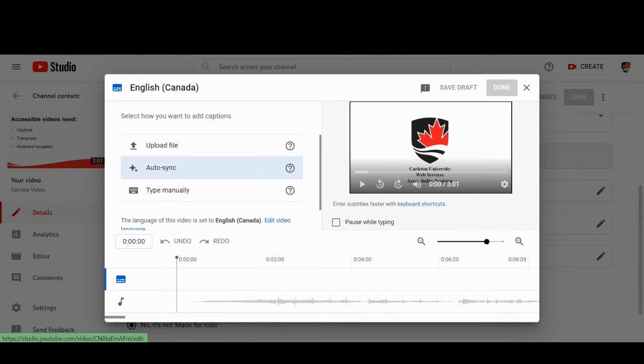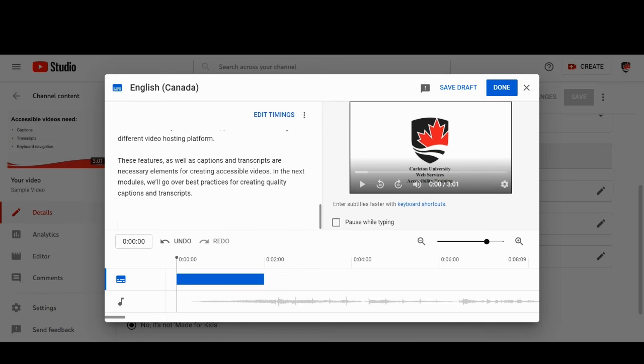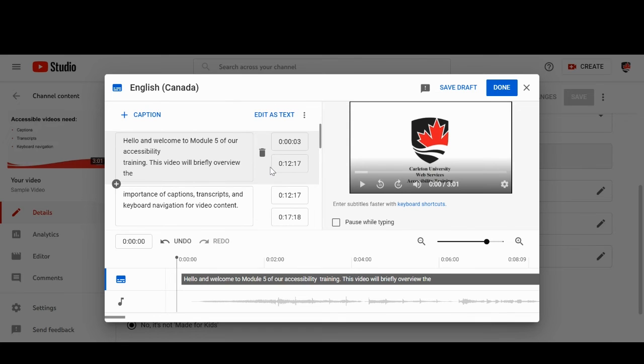From here, choose the Auto-Sync option and paste in your transcript. Again, it might take some time for YouTube to match up your transcript to the audio timings. So you can select Save Draft and check back in to see if the Edit Timings option is available. When you can click the Edit Timings option, use that screen to fix mistakes like syncing errors, misspellings, or strange sentence breaks and spacings.